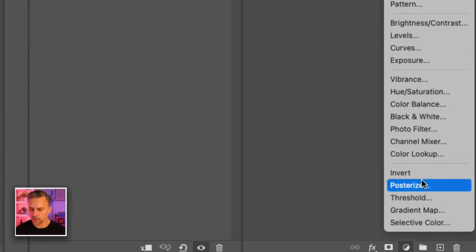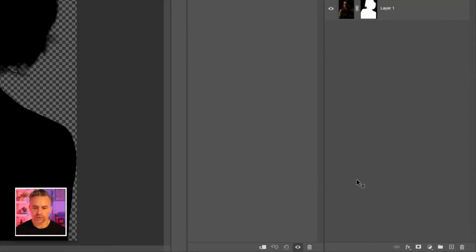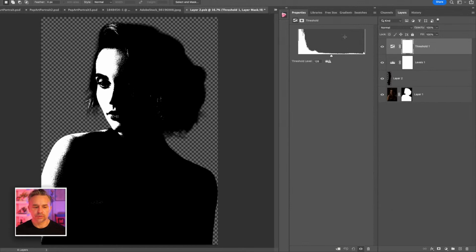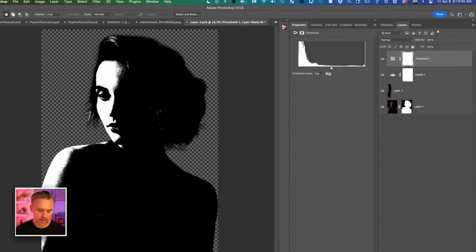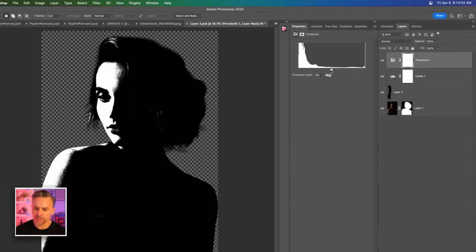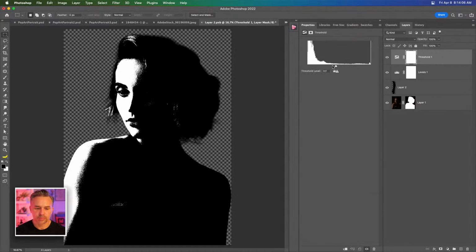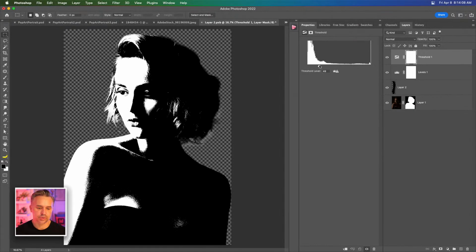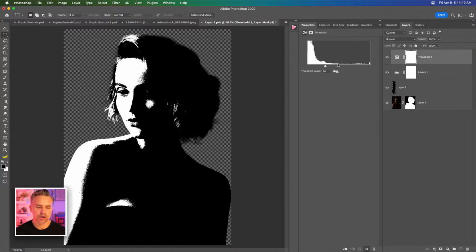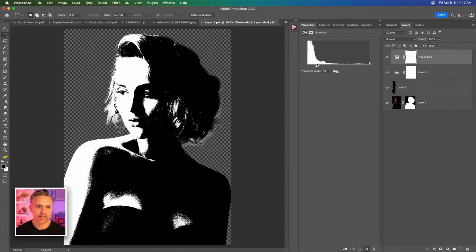Bam. We'll go to threshold. So threshold works similarly to good old levels, but it obviously gives you even more contrast. So this is my default. But you can see I could drag this to the left or right, and this gives me that stark black and white. So I'll drag that up just to make sure we get a little more color on our face. And this is going to totally change my results. It's going to make it look a lot better.